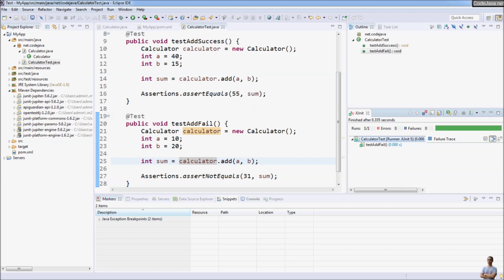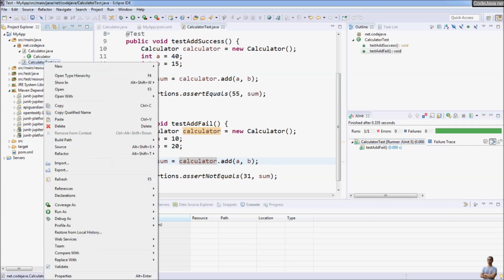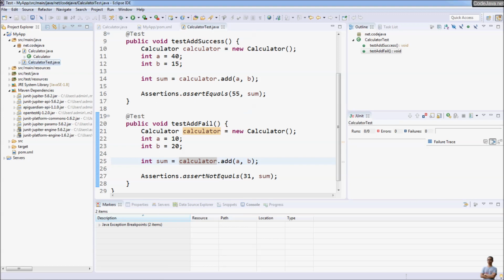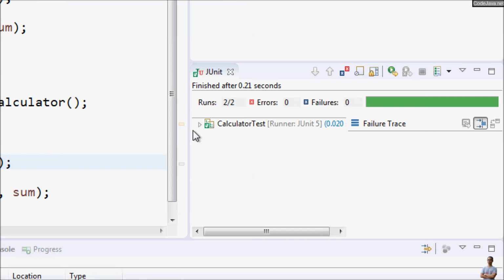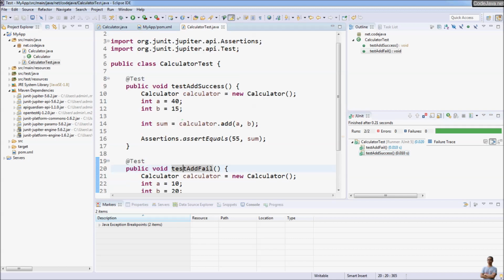You can also run all the test methods in the test class. You right click on the test class and run as JUnit test, and this time in the JUnit view you can see all the test methods in the test class were executed. One test fails and one succeeds. So that's basically how to write and run simple tests with JUnit in Eclipse IDE.